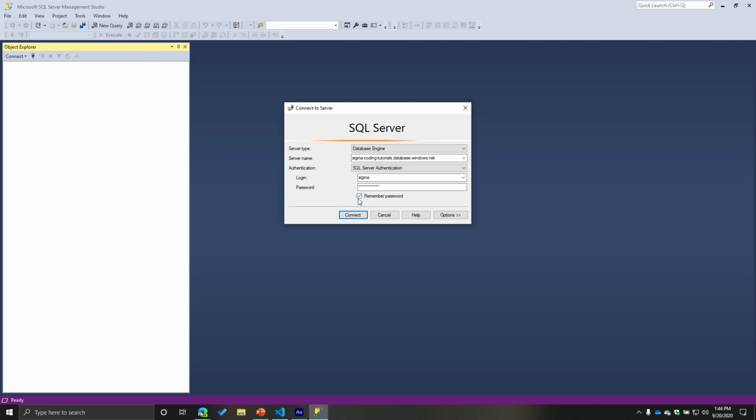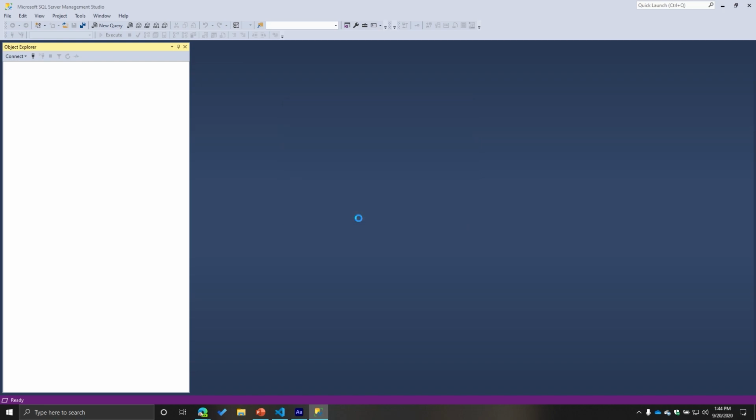I like to make sure I remember the password so it saves it for next time. Then I'm going to connect. It does take a few seconds, so just be aware. Okay, perfect. And there you go. You've basically connected to the database. Now if you want to examine your database and your server in a little bit more detail, you can. You can see here, this is our server.